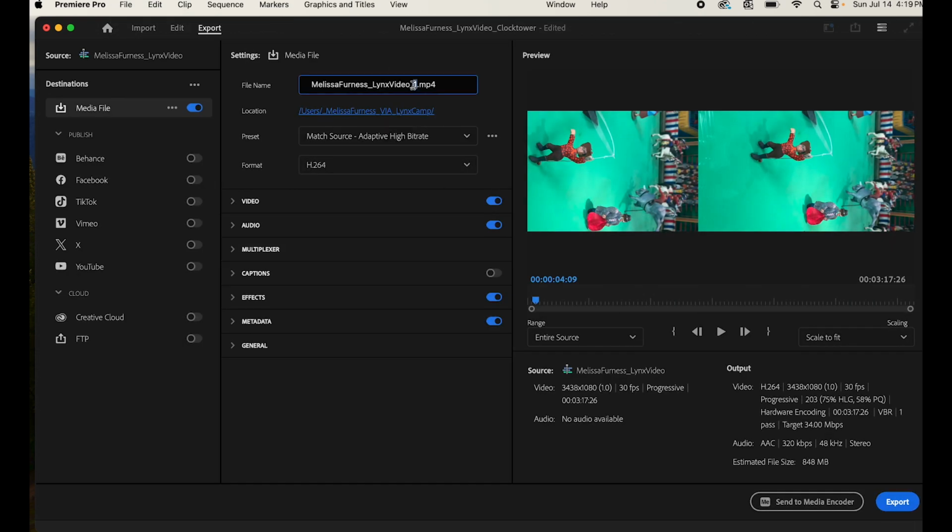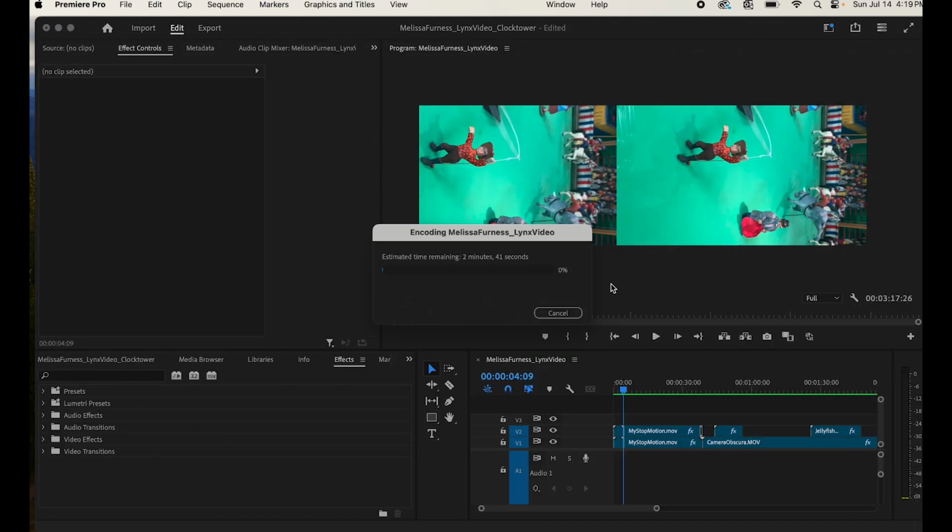And this time you want to give it a different name. Instead of links video, you want to add clock tower on the end so that we know that's the different format for the clock tower. You shouldn't have to change anything else, and just hit export. It'll take a little bit of time. Be patient, and basically that's it. Then we'll be able to project it onto the clock tower, and you'll get to see it in an exciting space in downtown Denver. Very cool.